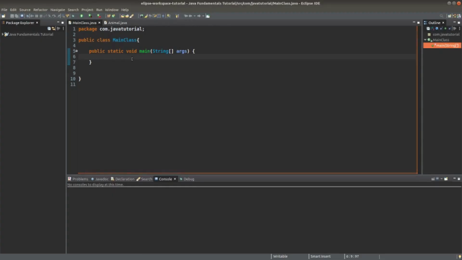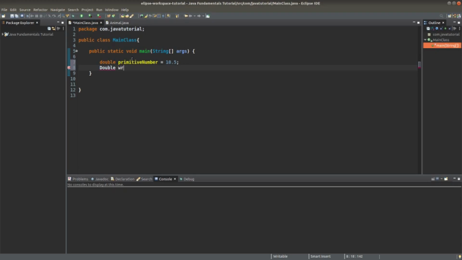So here we're in the main class, and what we want to do is utilize the wrapper class. We'll create a double variable and call it primitiveNumber. Very creative. Set that equal to 10.5. Now we're going to use a Double class, and we call this wrapperNumber. Again, very creative. We'll set that to primitiveNumber. We just assign that as primitiveNumber. This is called boxing. And this on line 9 is called unboxing.